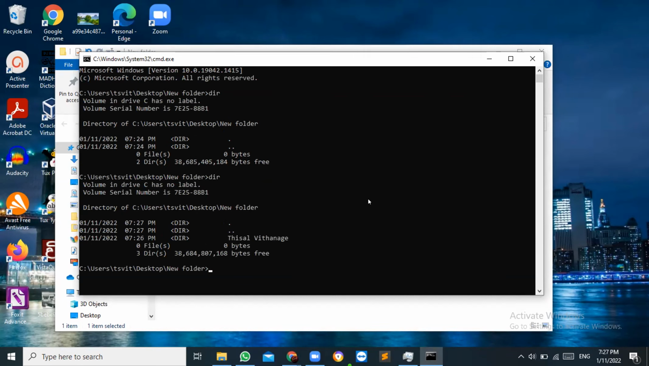Is it actually 3 folders? Oh, only 1 folder. Only 1 folder, right? Only Tisal Vitanage is the folder. Okay, if you want to access the Tisal Vitanage folder, you can type cd.